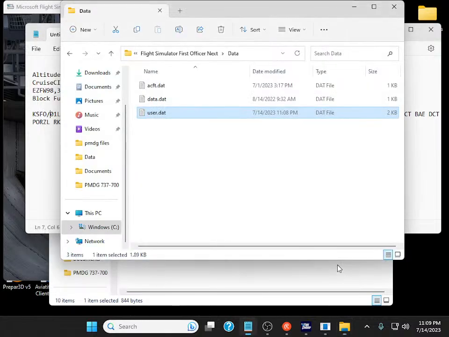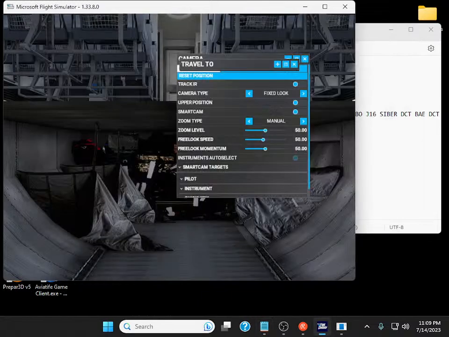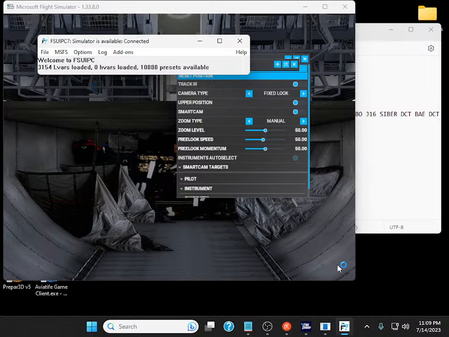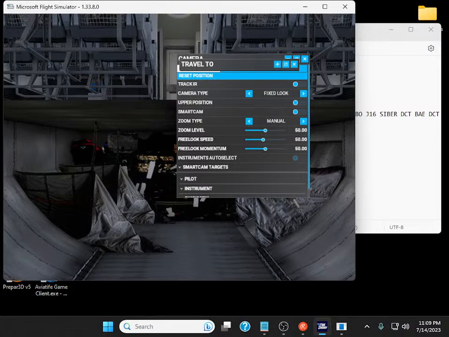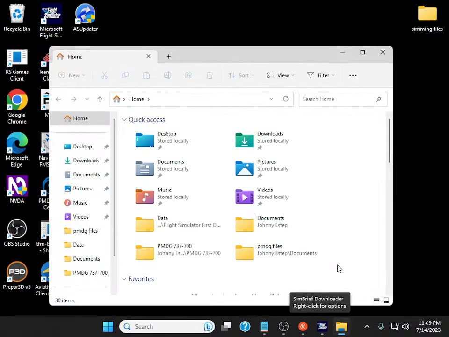Opening the Simic files folder, Microsoft Flight Simulator, FSUIPC 7, simulators, and the SimRip download folder. Microsoft Flight Simulator 1.33.8.